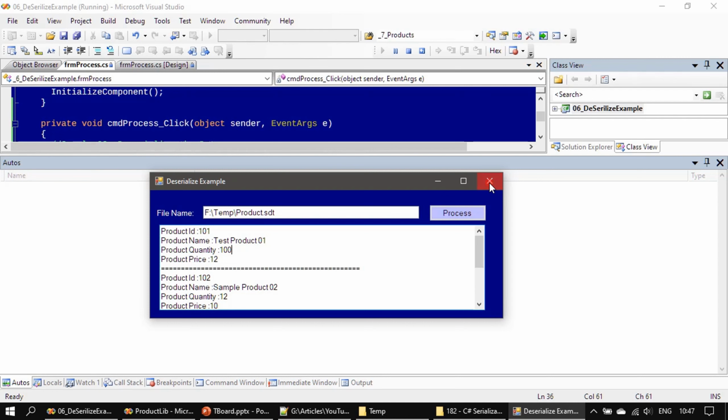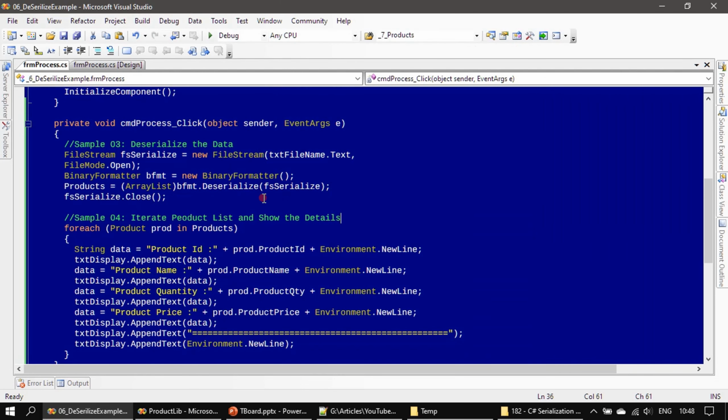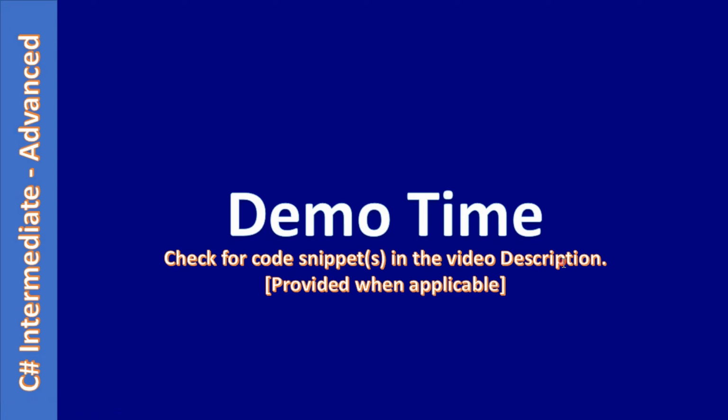Alright, so now you have an idea of what serialization and deserialization are. Here we used the BinaryFormatter to perform the serialize as well as the deserialize operation. Here if you see, BinaryFormatter.Deserialize. Previously we used BinaryFormatter.Serialize. So just now you saw the demo.